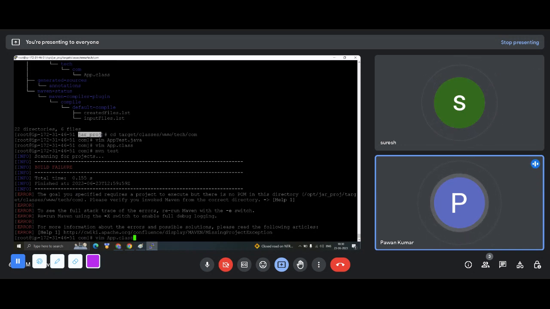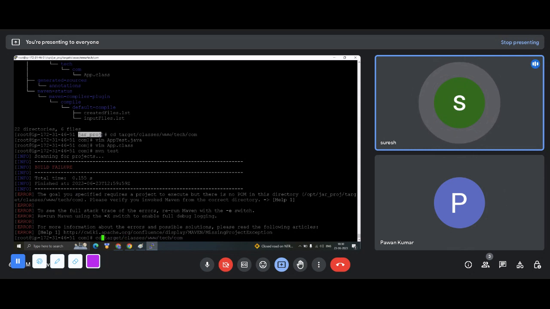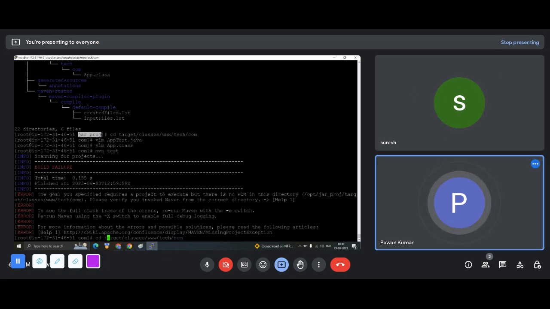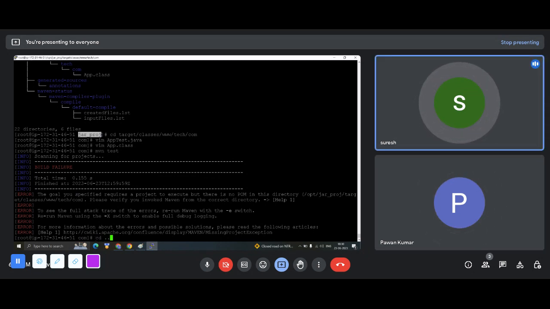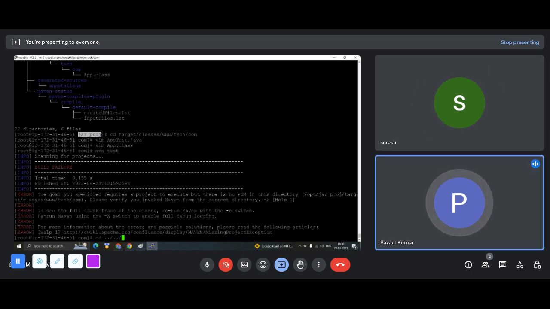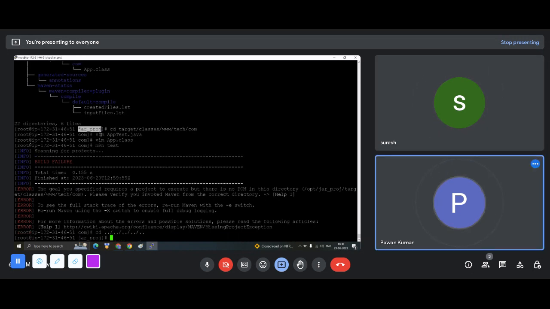So to avoid that, let me go back. Otherwise we cannot, because we are compiling in another place, and that is not possible. Every operation we have to perform from there. Now, where are we? We are in a jar project now. Let me go to the jar project action.